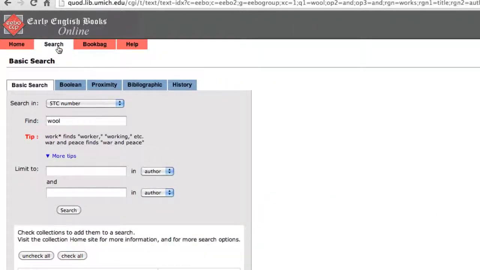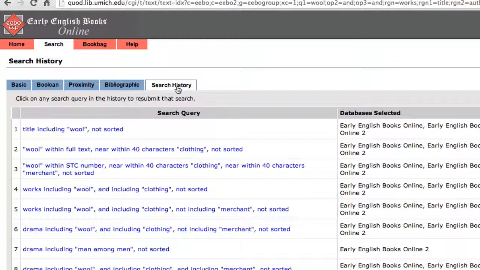You may have noticed the History tab located next to the search options on this page. The History tab will show you your recent searches. However, this only tracks your actions during your current session. If you leave the site and come back, your history will be gone.